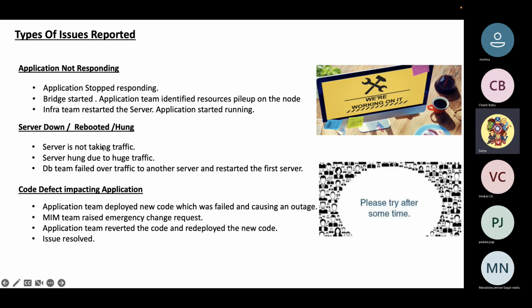You need to memorize these two or three lines. And you need to explain only one or two scenarios. No need to explain all the five scenarios. Okay, so I will move forward.